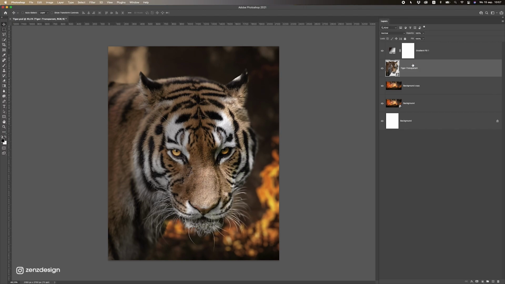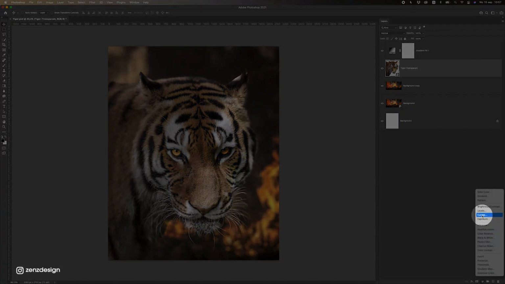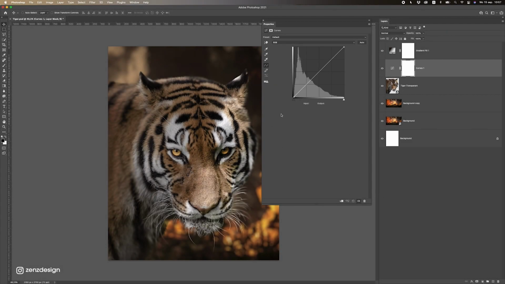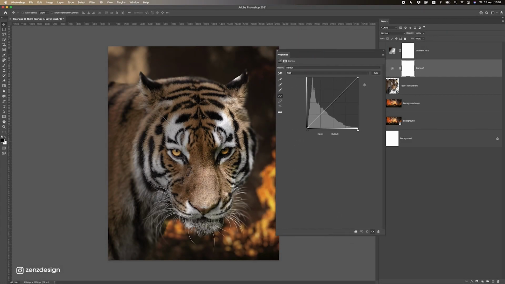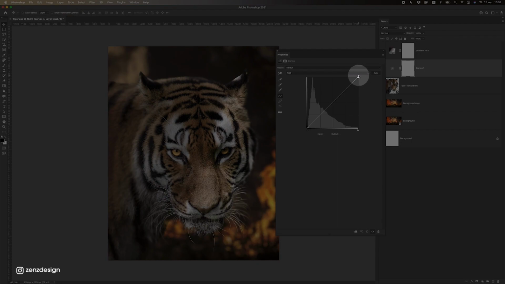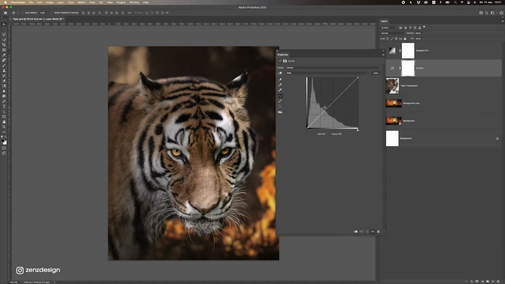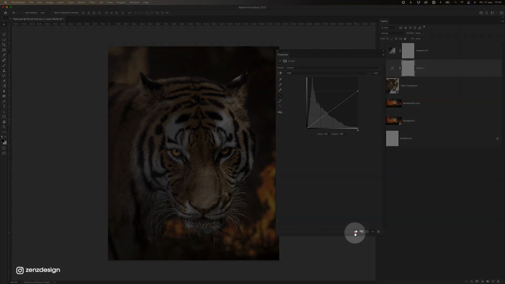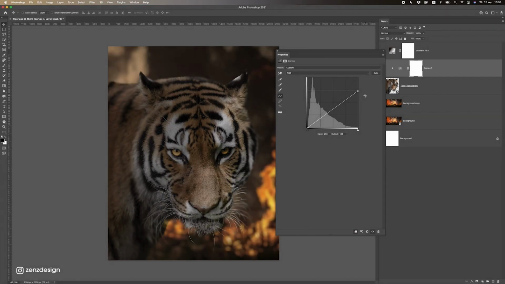So first of all, let's click on the tiger and go down here and select curves. And with the curves, we can make stuff lighter, darker. And here we have the highlights, here we have the darker tones, and here we have the mid tones. So if you change these here, it's going to change the image. So we want to make the highlights a bit darker, so I'm going to bring them down. Don't forget to press this, so we only affect the tiger, not the background. And now you can see I only affect the tiger.